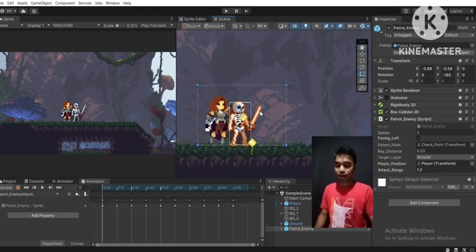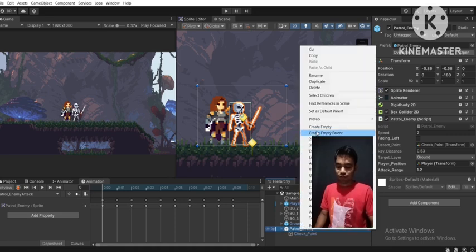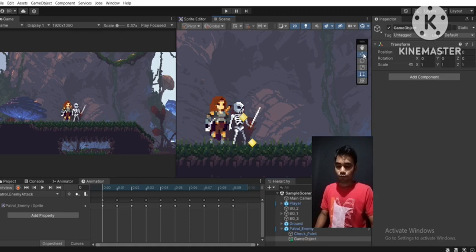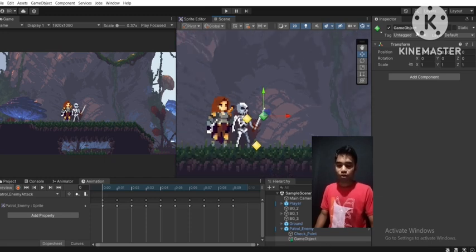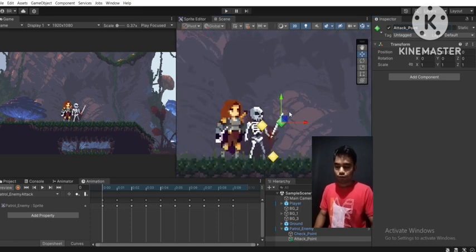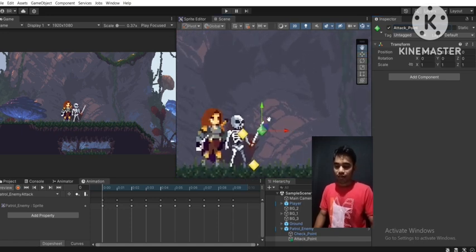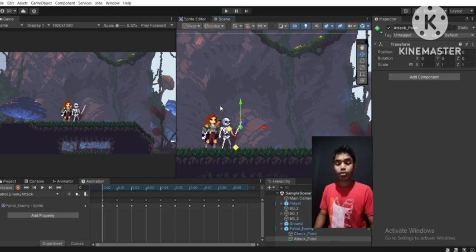So let's create a point right over here. Right click on patrol enemy, then go to Create Empty game object, select this move tool and move it something like over here, and you can choose any gizmo you want in the inspector. I will choose this green one. Instead of GameObject, let's call it attack_point. From this point we will create a circle, and we will check if that circle collides with this player game object, then this player should take damage.